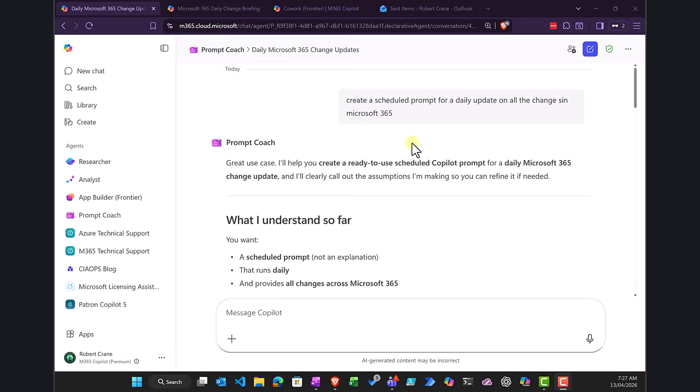Now, to achieve this, you will need a full license of Microsoft 365 Copilot because that license allows scheduling of prompts. Now, the traditional way to do it is to do it inside the prompt, which we'll have a look at here. But before we start that, I would suggest that what you want to do is take your prompt that you would put in to ask for information, like the one I've got here, create a scheduled prompt for daily update on all the changes in Microsoft 365, and run it through the prompt coach.